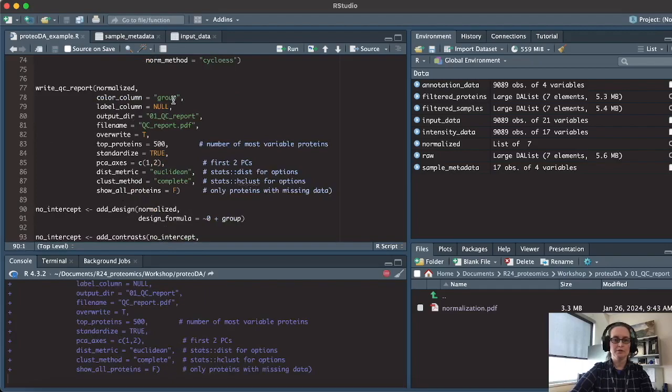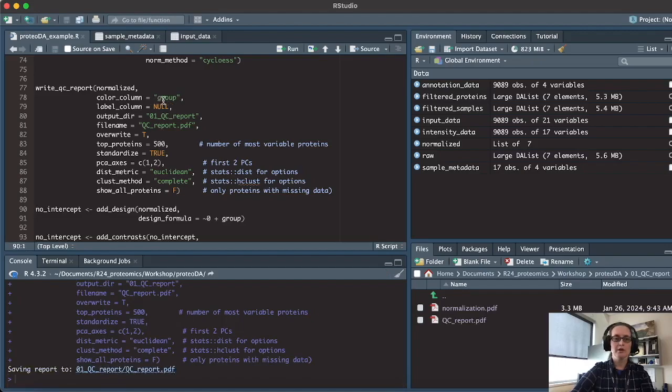Again, we have options on the column grouping. So how do you want to color your PCA plots? Is there another factor you want to look at? Say you included a gender effect. Well, you can actually color your samples based on the gender and start to see, do I have another batching effect that needs to be removed from this report?